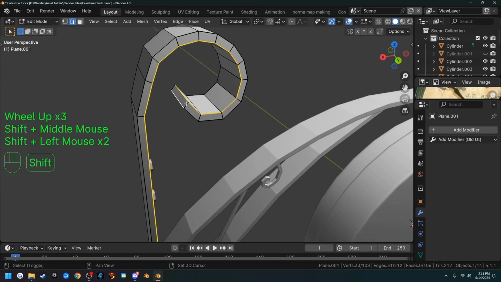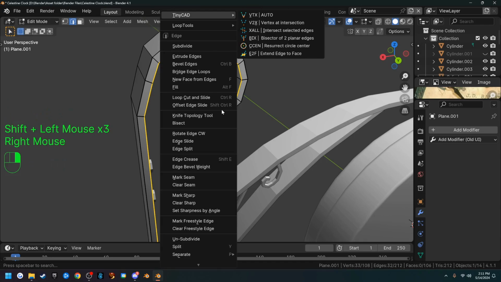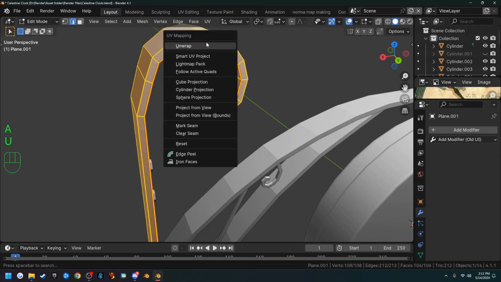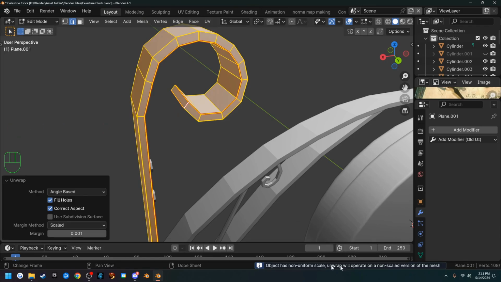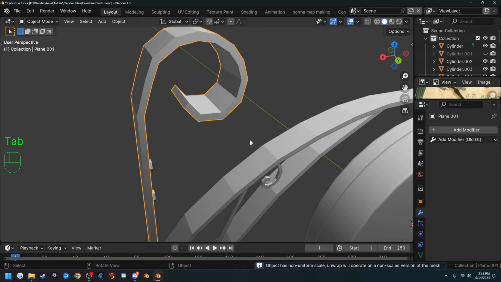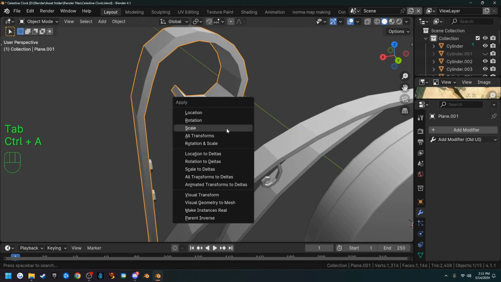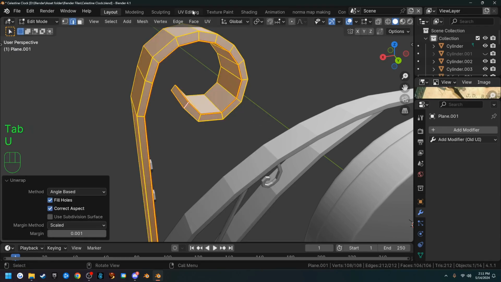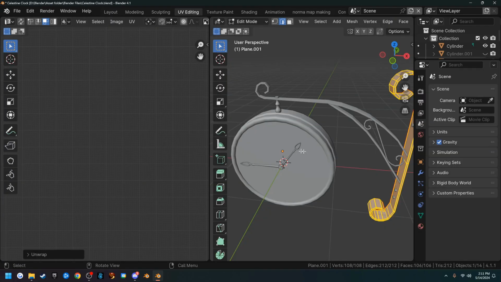That one, and that one. Right click and M for mark seams. Now if we hit A, U, and unwrap, we'll probably get our error again when we did. So tab in object mode, Control A, apply your scale, tab, U, and unwrap, and let's go into UV editing.